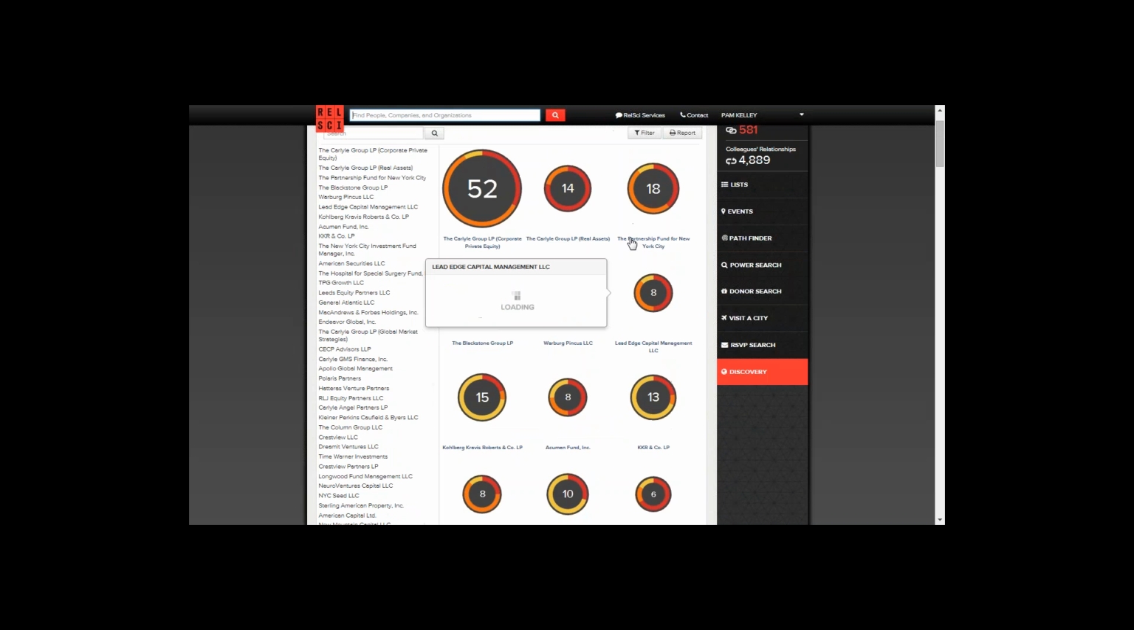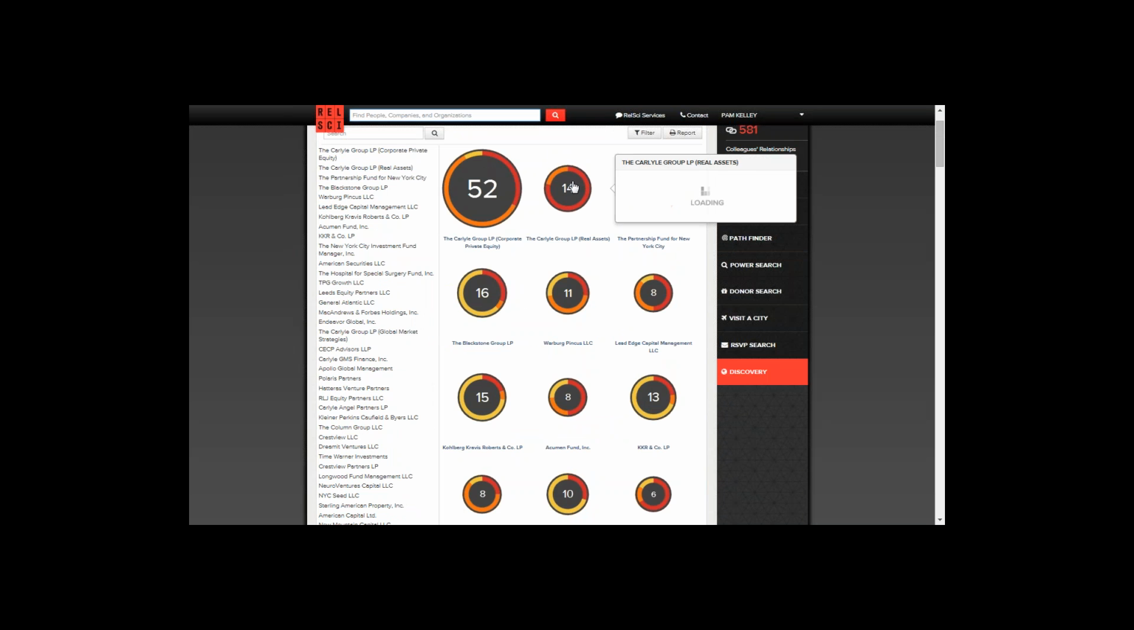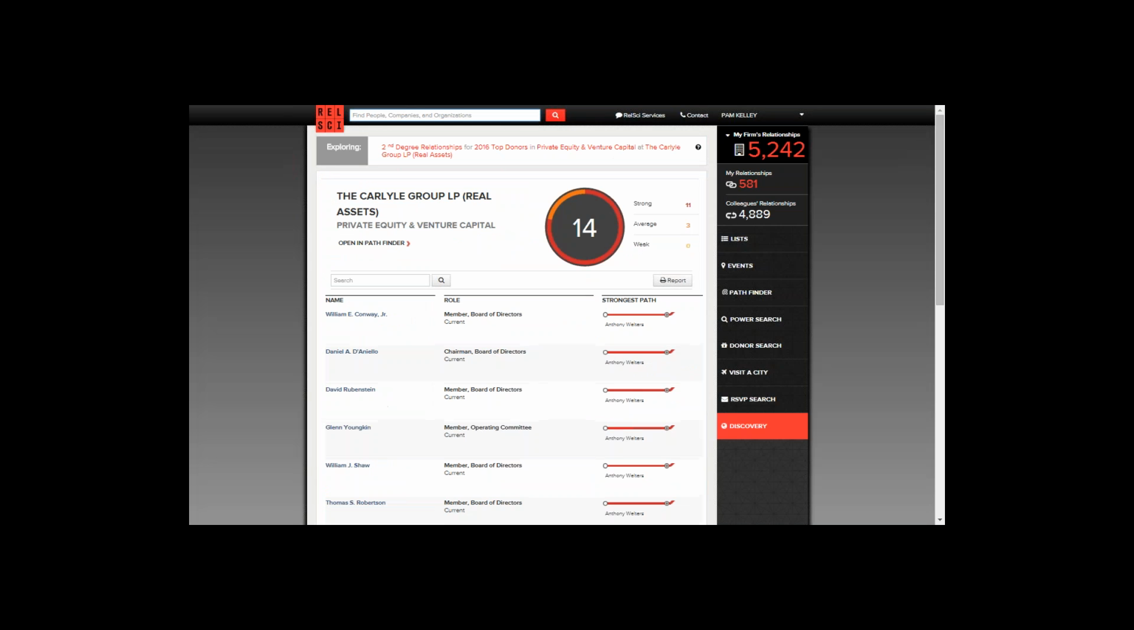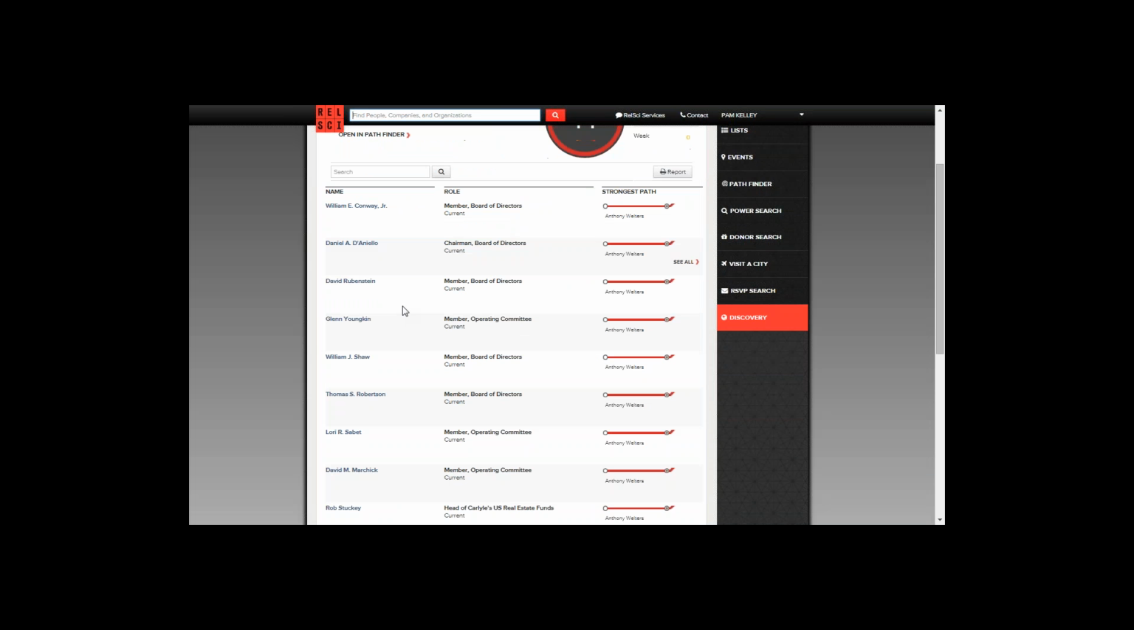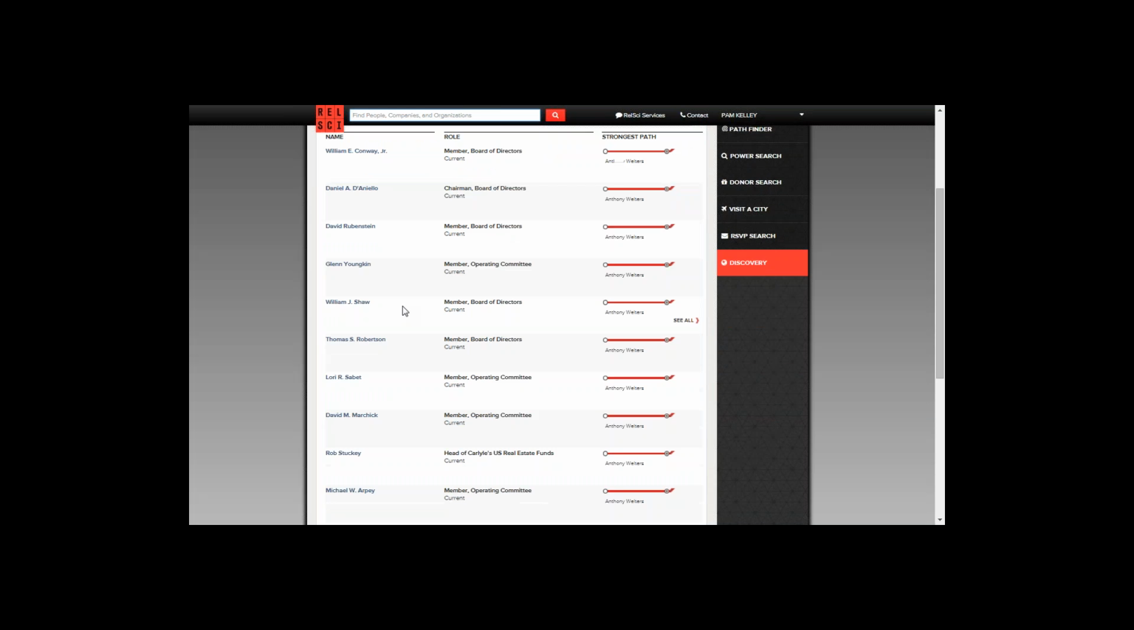So what I can do is click into the Carlyle Group. It looks like we have 14 connections there, 11 strong, 3 average. And we can see who our donors know at the Carlyle Group. One of our donors, Anthony, is connected to William Conway, who's on the board of directors there. He's also connected to Daniel, who's the chairman of the board, as well as a number of individuals who work at this organization.